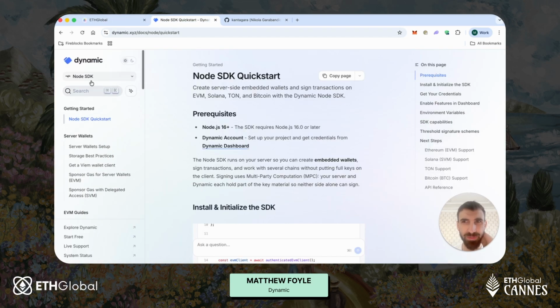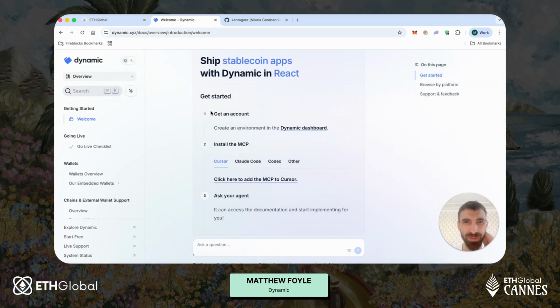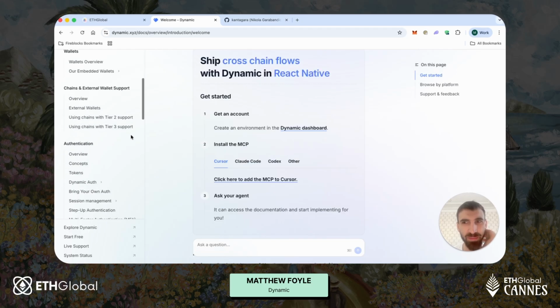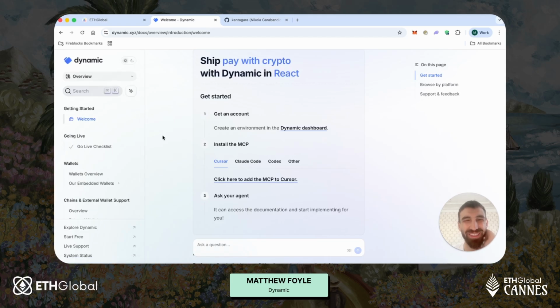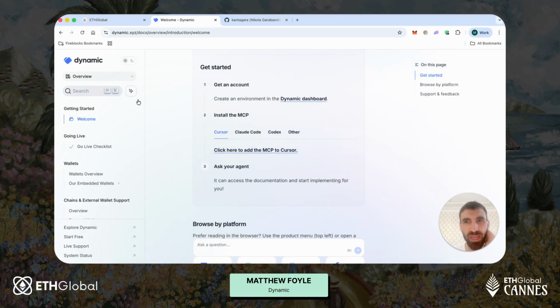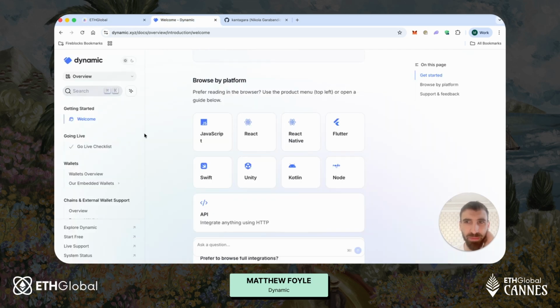I think that is pretty much it from my end. So to summarize, 3 steps to get going with Dynamic. You can always ask us about what's possible, but there is basically anything you can imagine with wallets, we got your back for. And install the Documentation MCP, very, very, very important up front. It's going to make your agent much more efficient when you ask it questions, ensure there's no stale information, and so on. And then browse by platform. Pick your prize, figure out what you want to build.